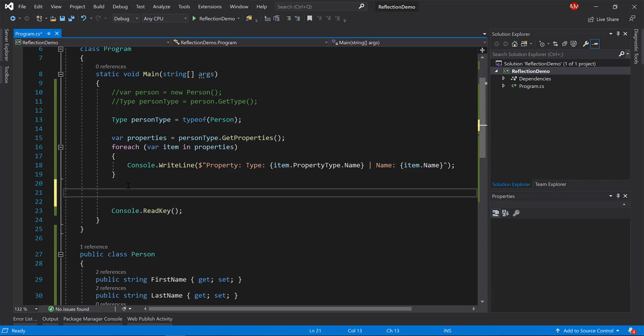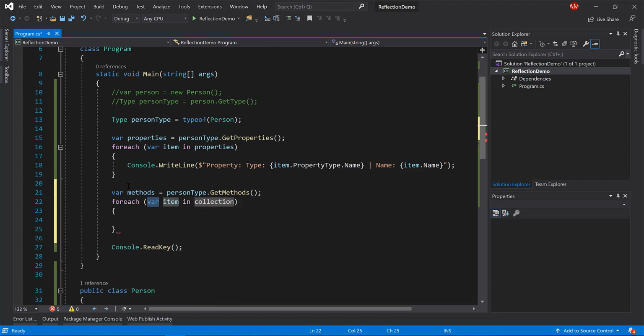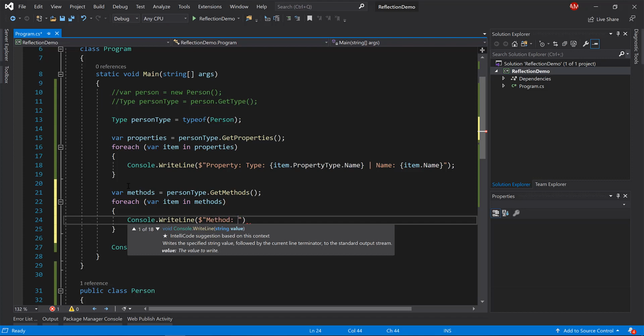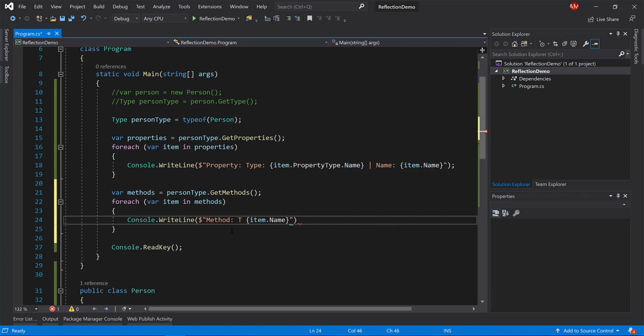The same thing we can do and get the methods equals person type dot get methods. I'm going to iterate over these methods and do the same thing. Method, item dot, I have the name, sorry, let's first add the type. What is the return type of this method? Called return type, okay, nice, dot name, and the name is item.name. Very nice.